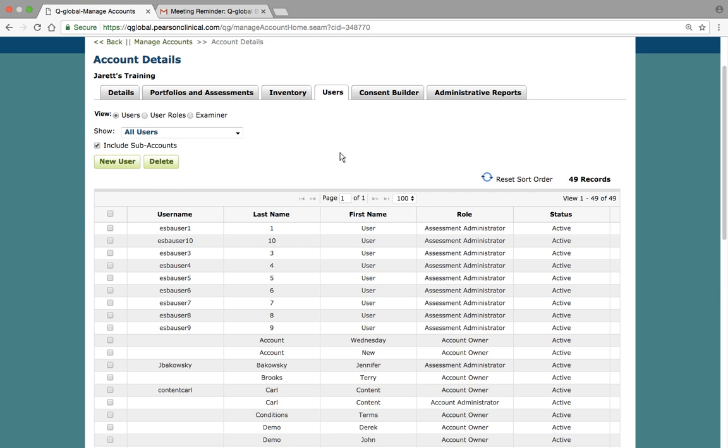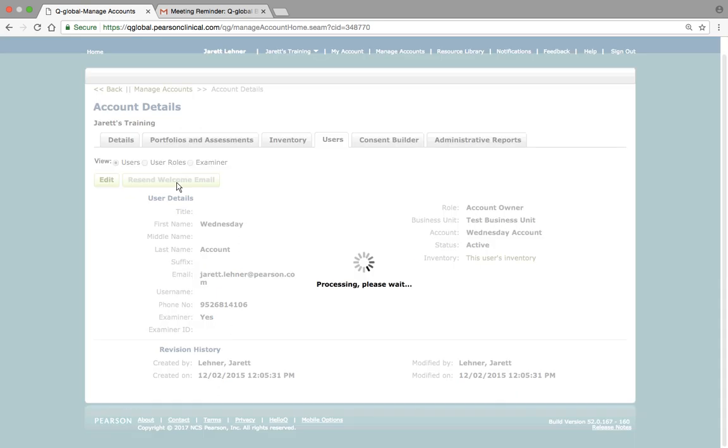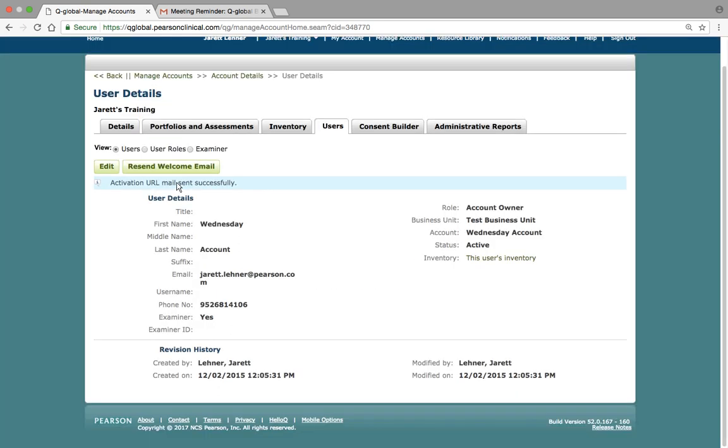To do that, we'd simply locate the individual who has not activated their account, maybe my Wednesday account right here, and click on their row to navigate to their user details page. So we're just going to click on it right there. And right here, we see the option to resend the welcome email. With just a quick click, that email is sent to them, and I can usually count to about 2 seconds before it's actually in their inbox. So in real time, they receive it quickly and are able to navigate into the system.